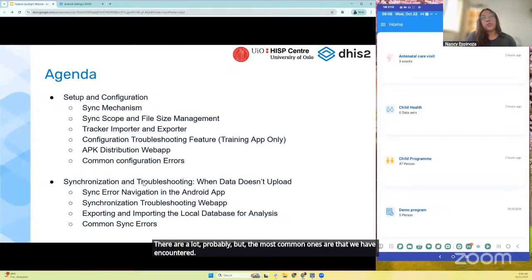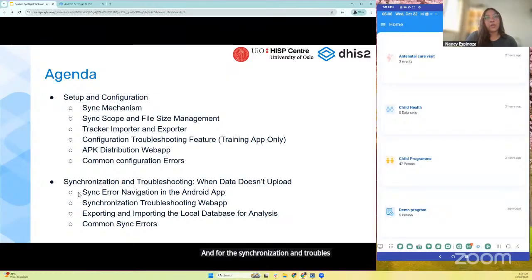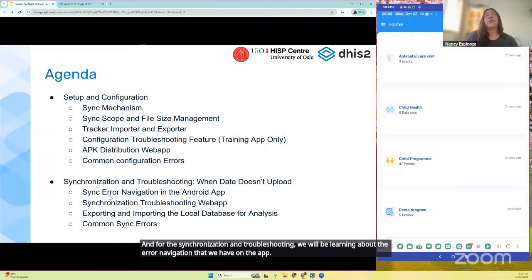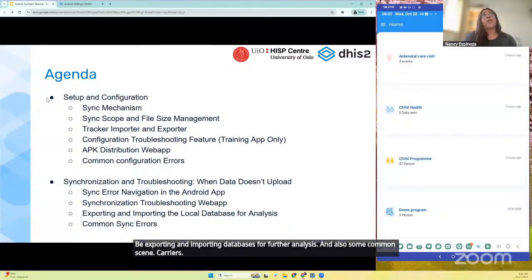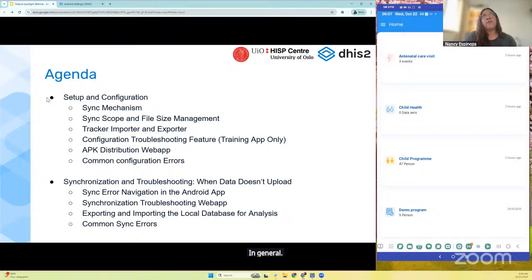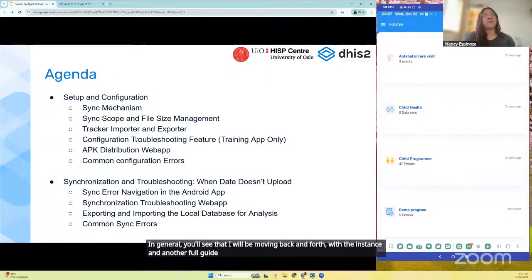And for the synchronization and troubleshooting, we will be learning about the error navigation that we have on the app that also emulates a bit the synchronization troubleshooting web app, the exporting and importing databases for further analysis, and also some common sync errors. In general, you'll see that I'll be moving back and forth with the instance and another full guide that I have prepared for the session.